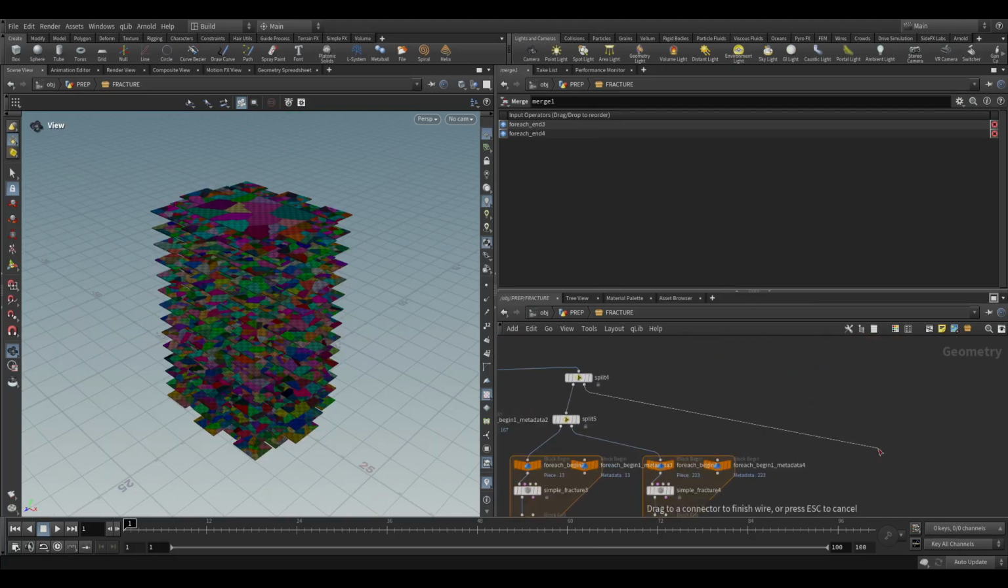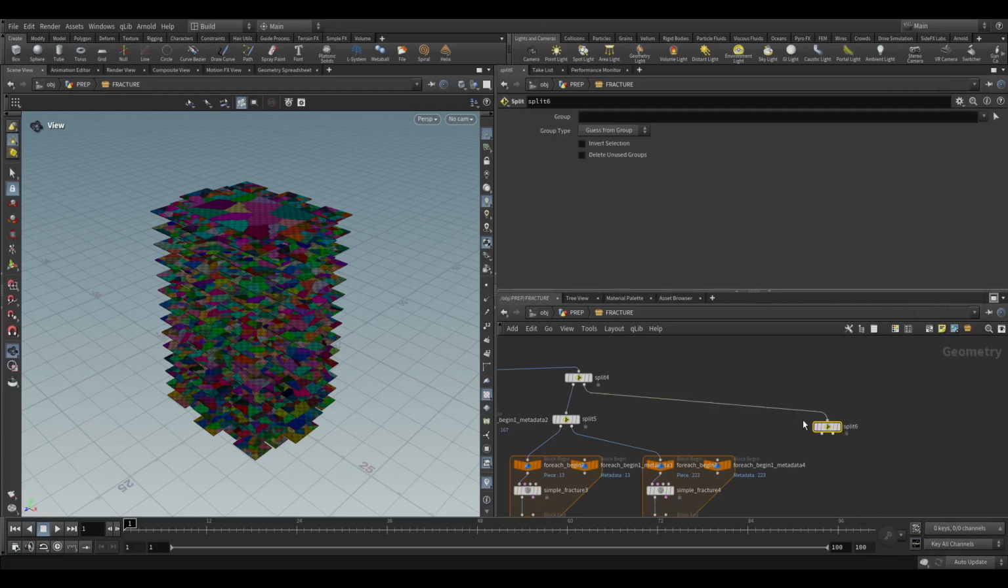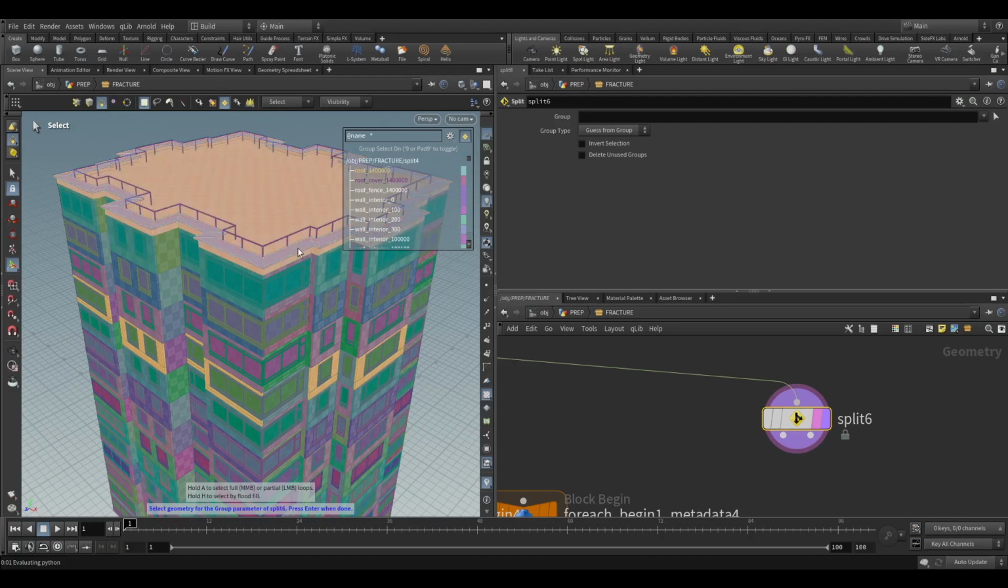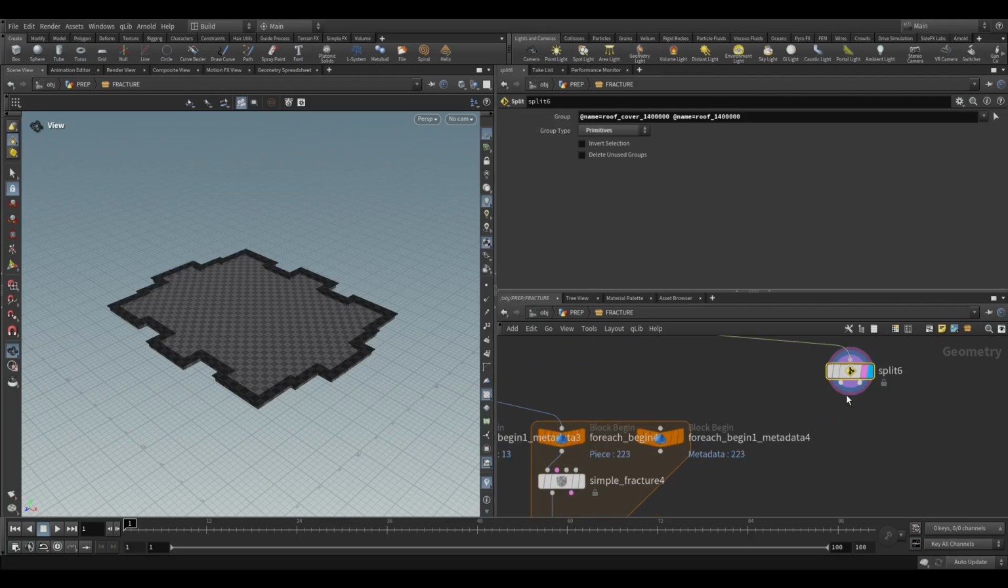Split the roofs. For this one, we will not use for each. Just take the simple fracture node and fracture it.